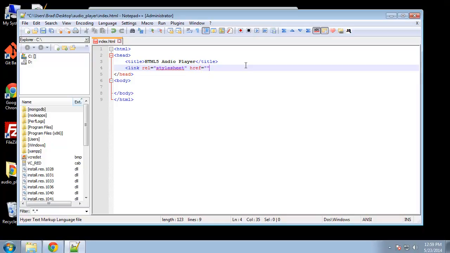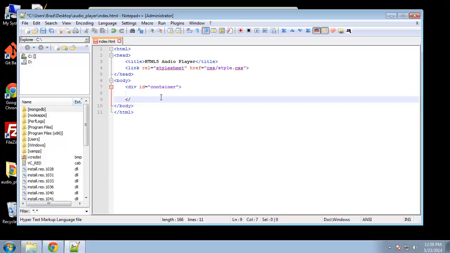And we'll be doing the styling in the next video. Alright, now, like I said, we're going to have it all in a container div. So let's say div ID container. And basically the way that this is set up, we're not going to really use any of the new HTML5 tags. It's going to be mostly divs and buttons.